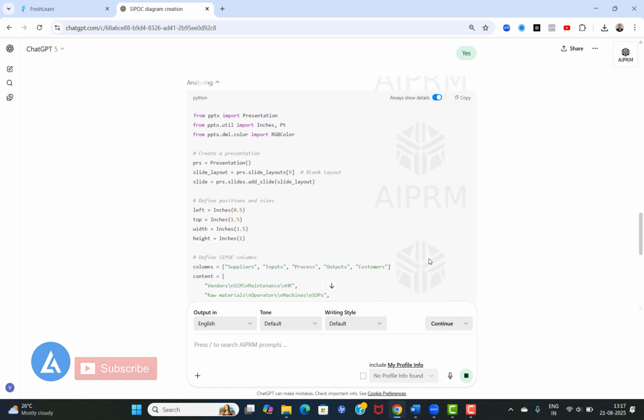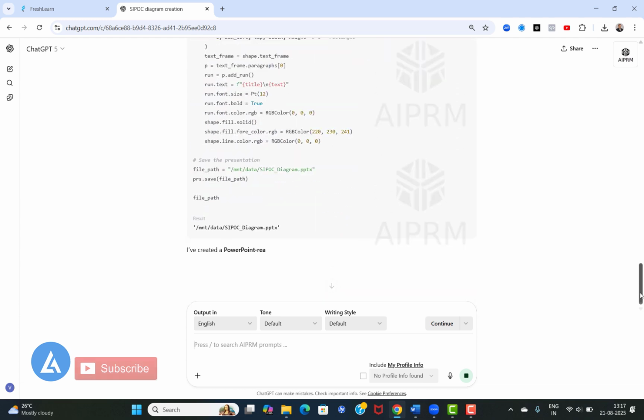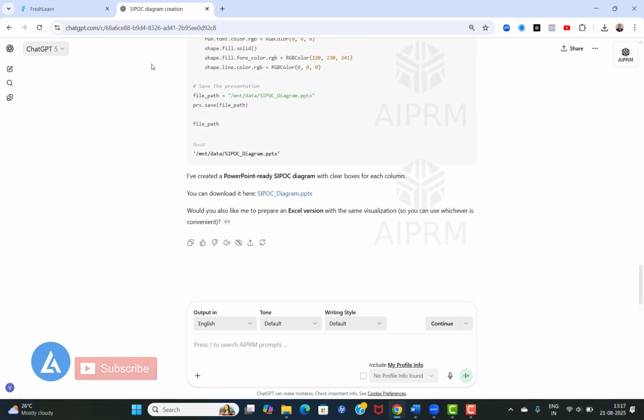You can see that it is analyzing the data. And after that, the SIPOC diagram is created. So you can see here a PowerPoint presentation for the SIPOC diagram is ready. You can click on that and download it to your system. It will also ask you whether to prepare an Excel version with the same visualization. So you can use whichever is convenient.